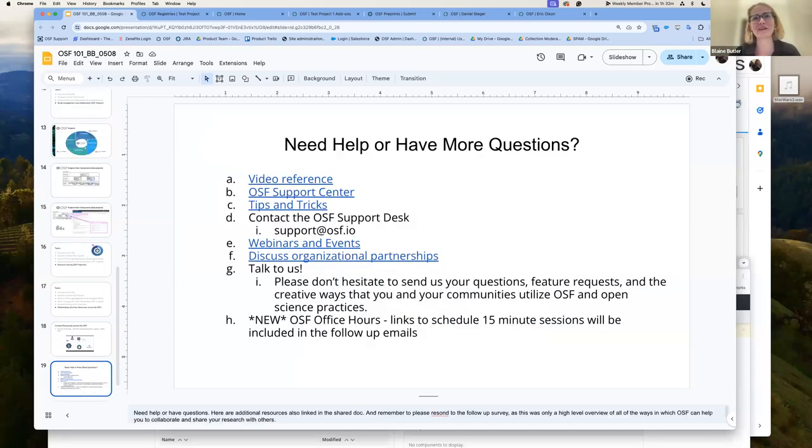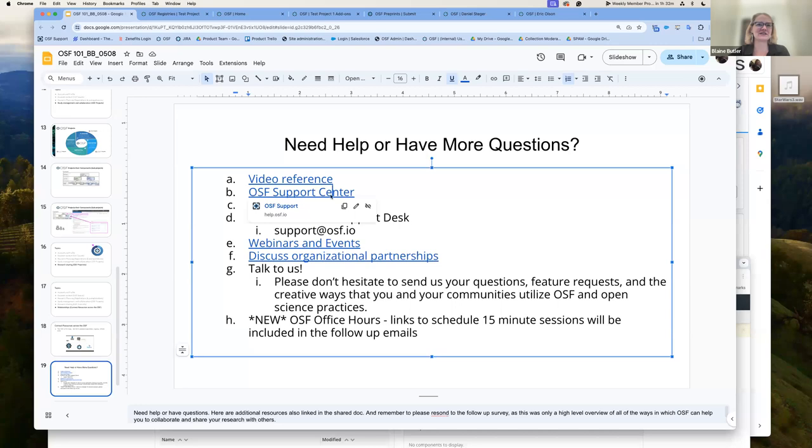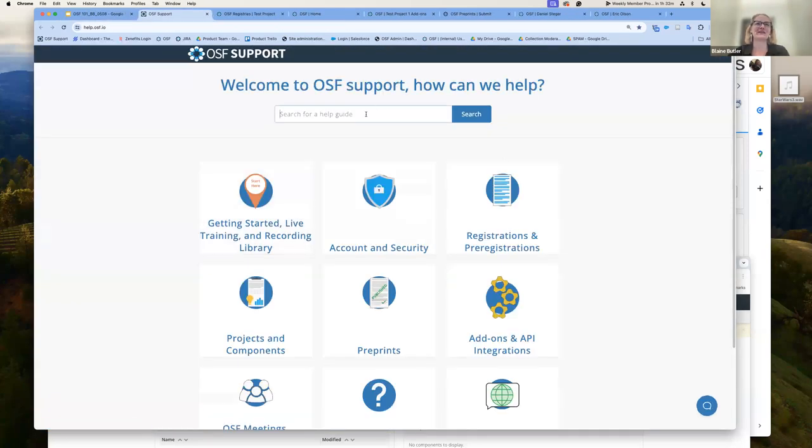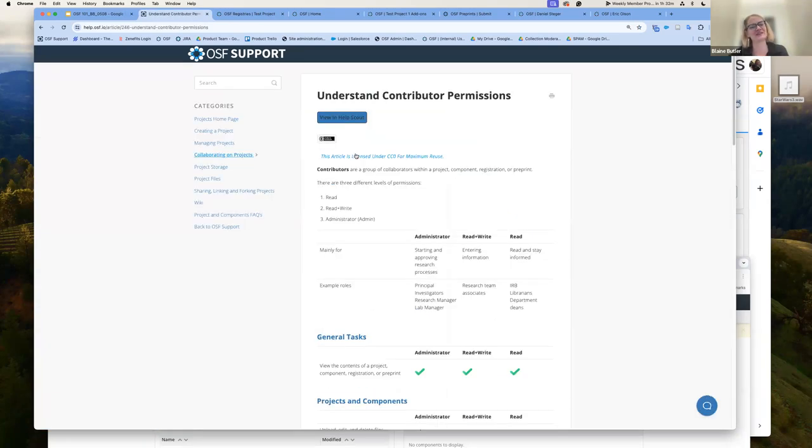Now comes the end part. If you need any help or have any more questions, we have a bunch of video references. We have the OSF Support Center, which is a great way, like I mentioned permissions. So if I just look up, understand contributor permissions. So this is a nice article.